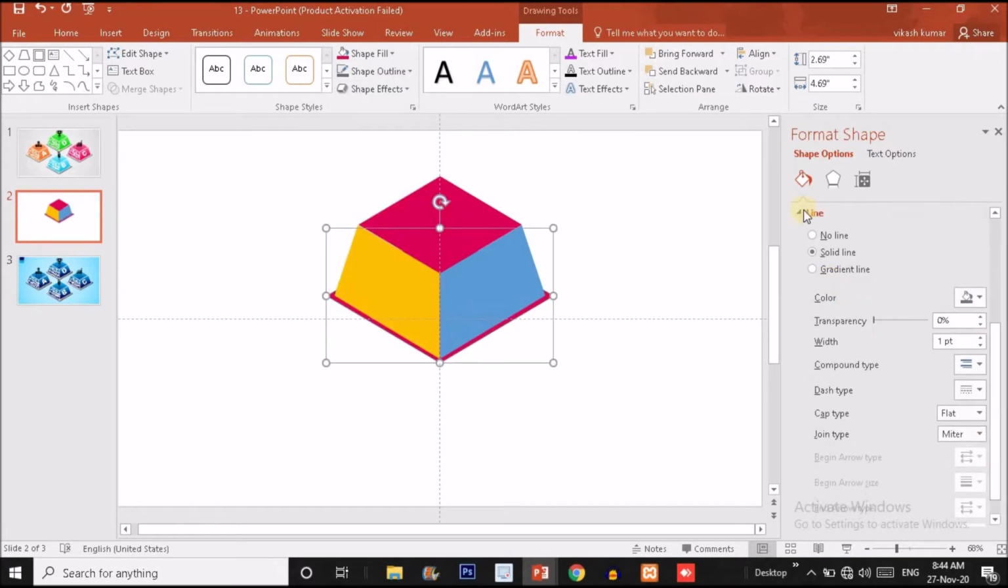Now you can see a line option over here. Here you have to increase the width to 13, or maybe 11 is enough. This much is enough. Now we just have to click the cap type and make it round. Join type should also be round. And now you can see the roundness over here.